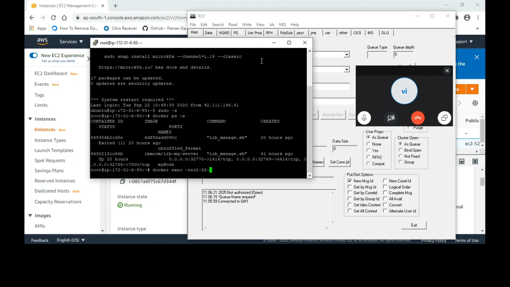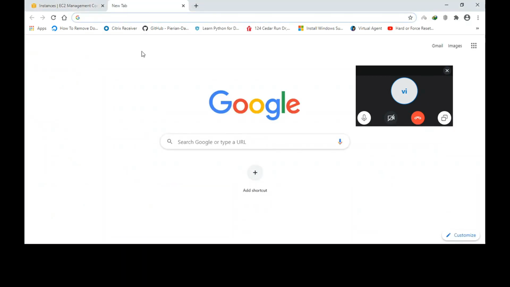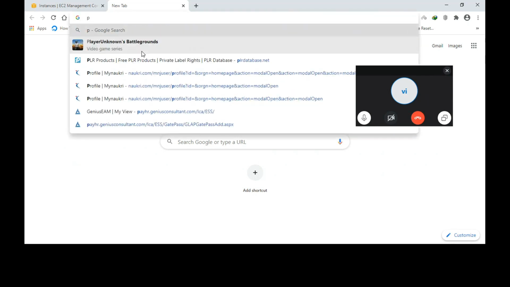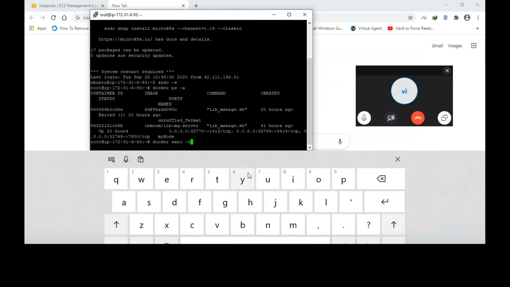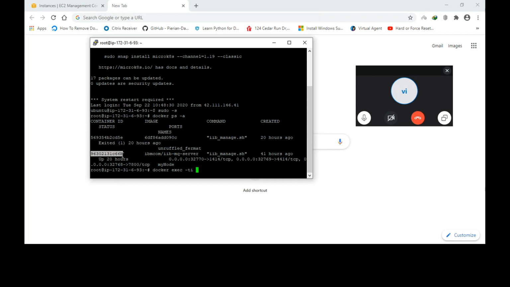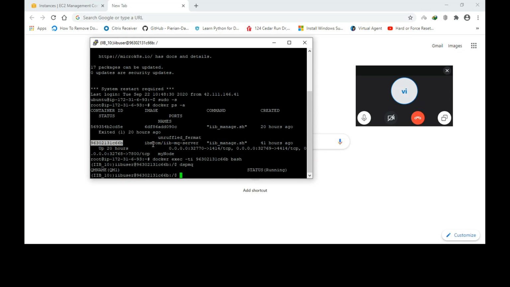Here, what's the name? I see IIBMQ. I'm having an issue with my keyboard. Yeah, that's the container ID. Good, then bash. So that's the container ID, and then you have given bash. Now execute dspmq. QM1 will be your queue manager name.